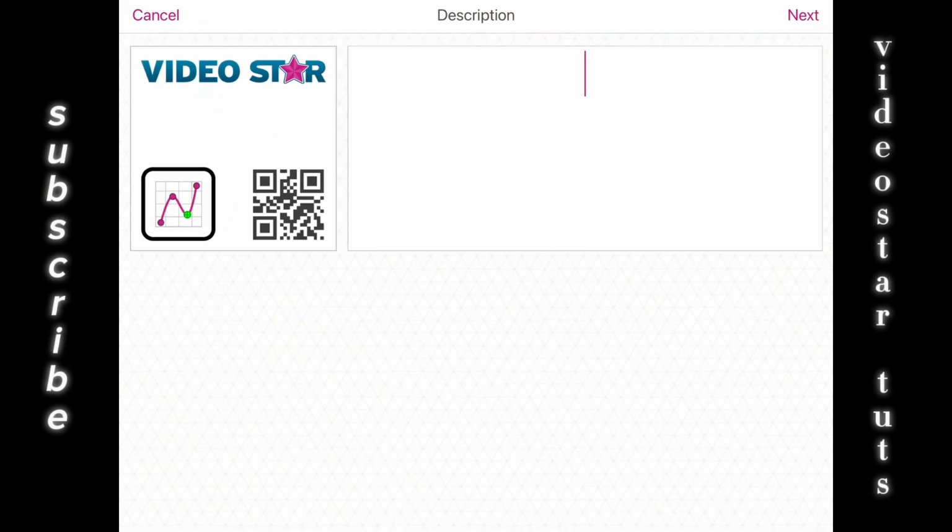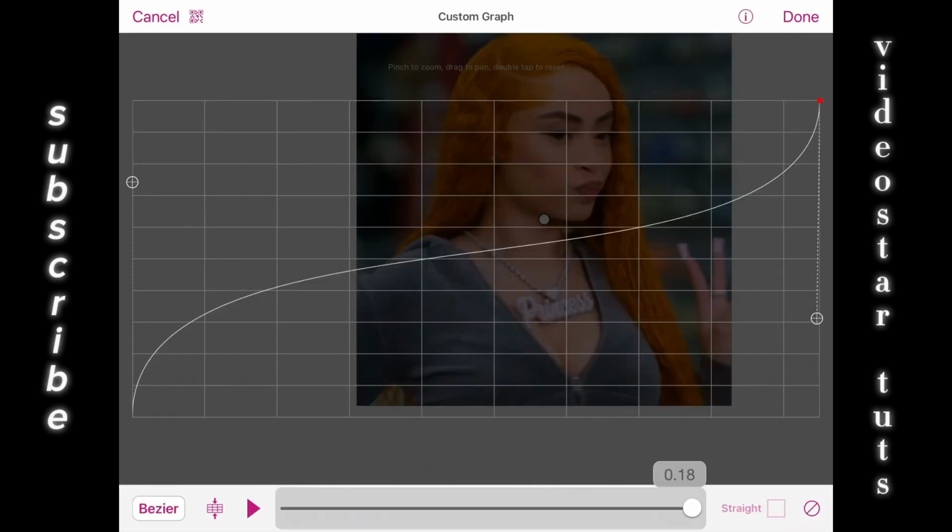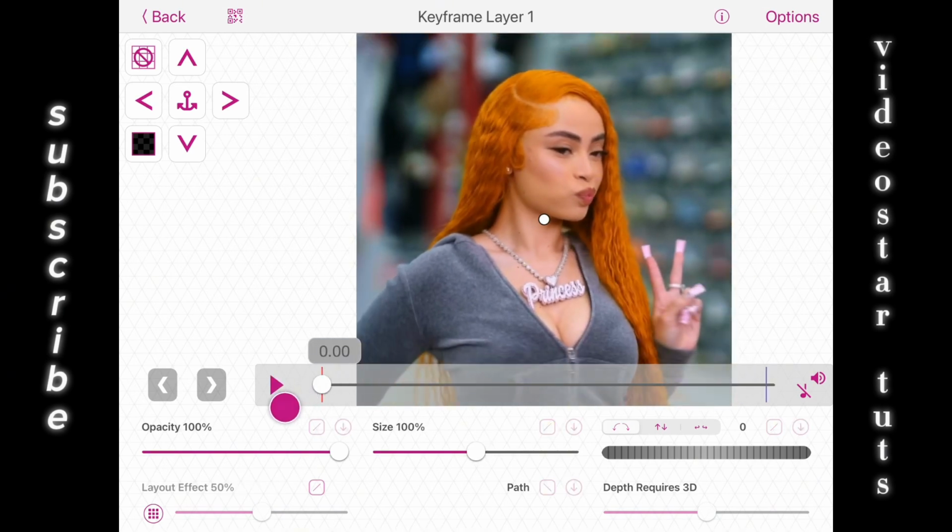Name it Zoom in Transition. Actually, not the graph. I'll just make it a multi-layer QR code. I think that looks really good.